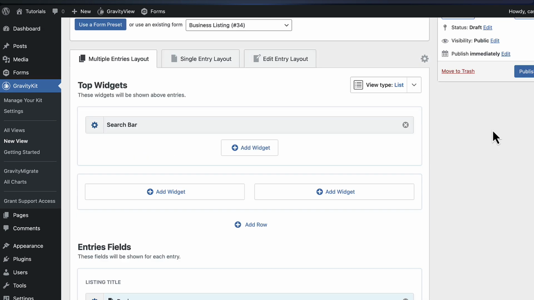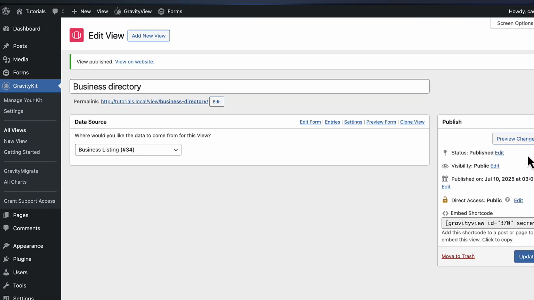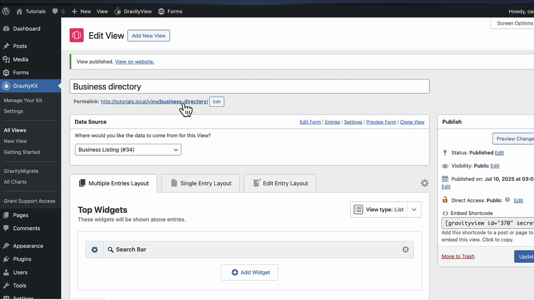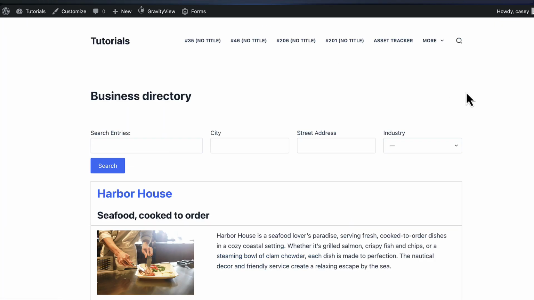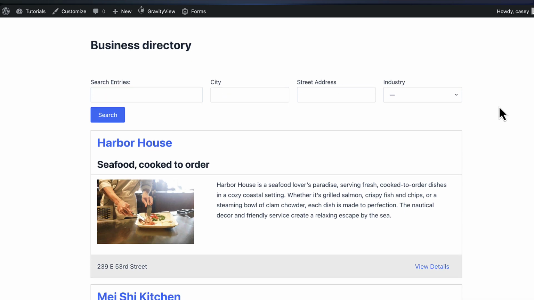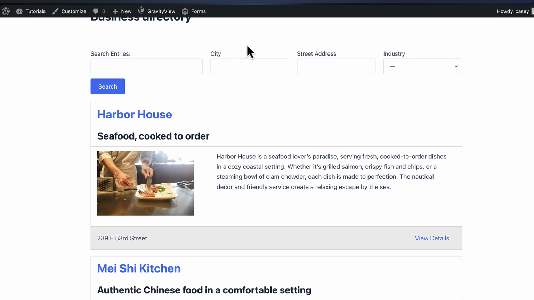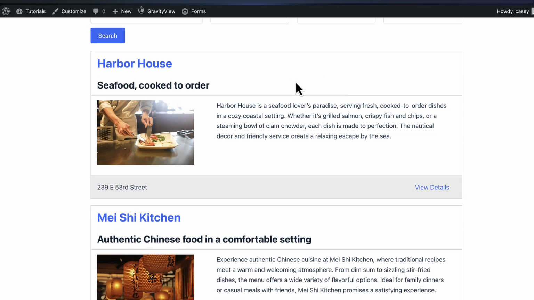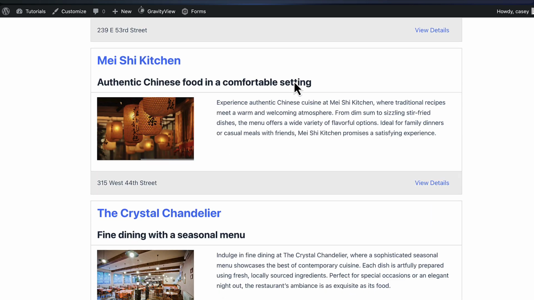And then I'm going to scroll up and publish the view. And then we can access it directly via this link here. So let's go ahead and open that in a new tab. And here we go. So we've got this really nice directory layout set up, just like the demo. So we've got our search bar at the top, and then we've got each of our business listings displayed here, one after the other.